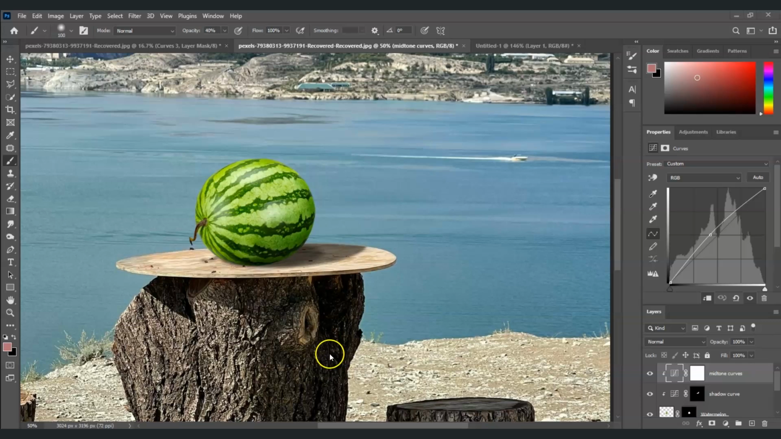Now the next step here is for the highlight curves. So again, let's go to the adjustment layer icon and then choose curves again. Create a clipping mask. Let's select this. Let's add a point from the middle. And this time I'm going to click and drag this one up. Okay, something like this. It's going to be brighter because it's going to be the highlights.